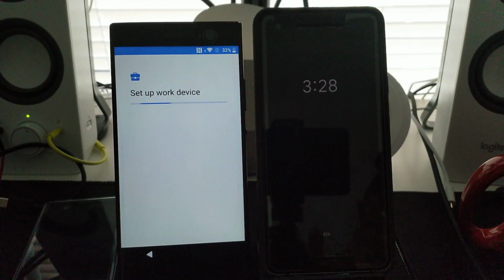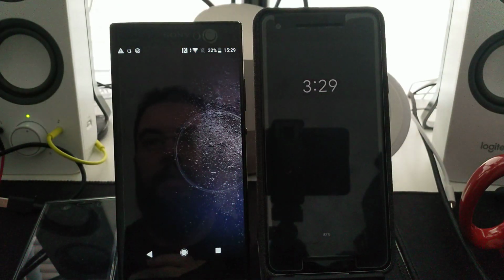It's phenomenally faster to enroll a device via QR code provisioning than Oreo, or any version before Oreo, as it sounds.